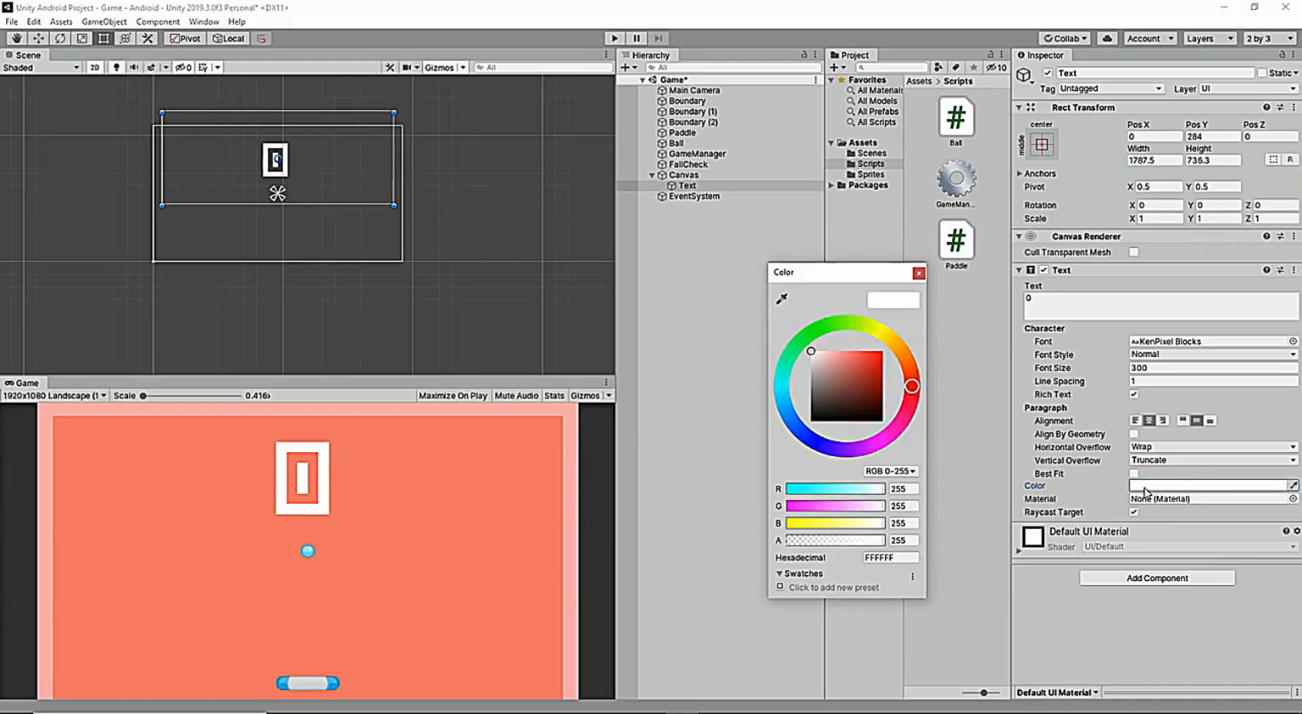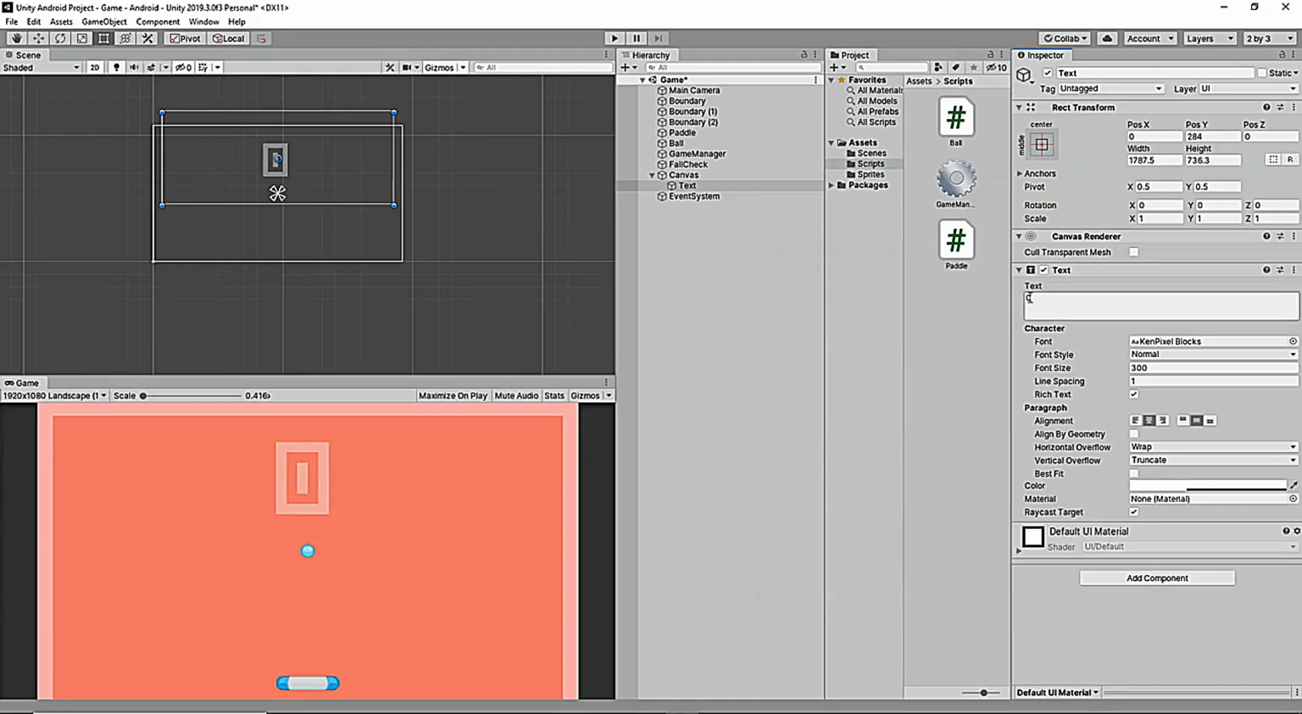And now the alpha value of the color, we're going to make it smaller, something like this, so that it becomes a little bit transparent, something like this. And whenever the score increases, it shows somehow like this. So this is 0, this is 1, this is 2, this is 10, 100. And this is how our score will be shown on the screen.